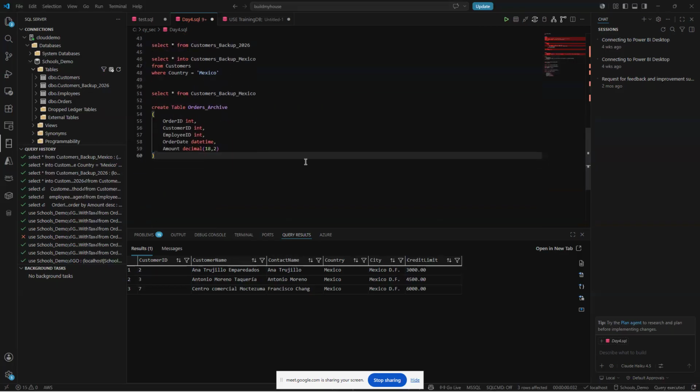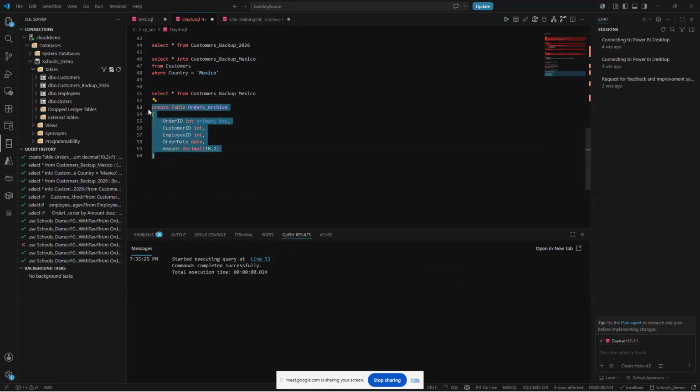Okay, so we have order ID. I will maintain order ID as int, and I use this as the primary key. Then customer ID as integer, employee ID integer, order date as date time is fine, and then for the decimal I will maintain it as 10 and 20. Here I'll just maintain it as date. Now if I go ahead and execute, okay, done.